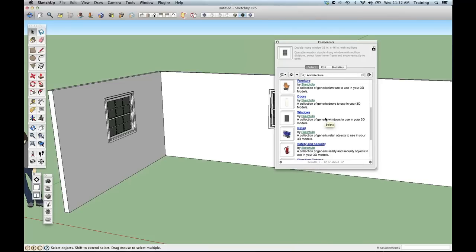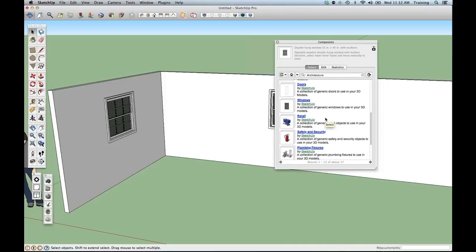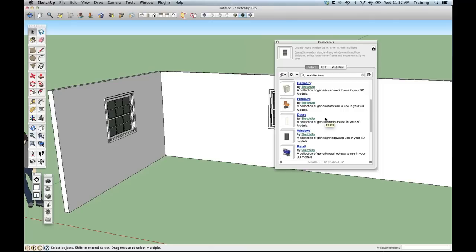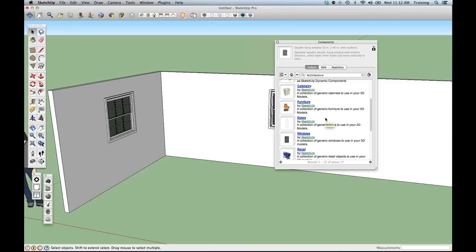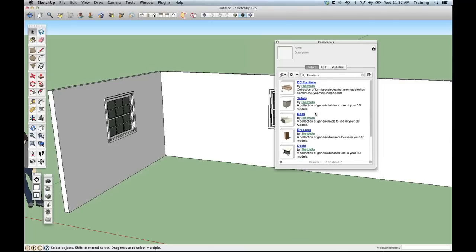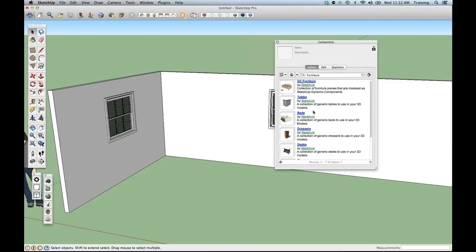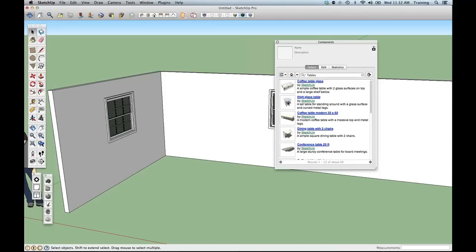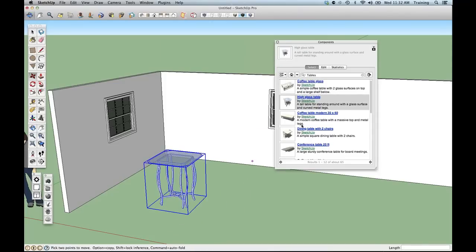Architecture, if you're doing any kind of interiors or buildings, is definitely the place to look in terms of these categories. There's some really great stuff in here. There's furniture, all kinds of things that are pre-made. And what you can do as well, if you have a Google account, is bookmark things that you use all the time. So if you find a great window that you like, or some other kind of component, you can bookmark them all.